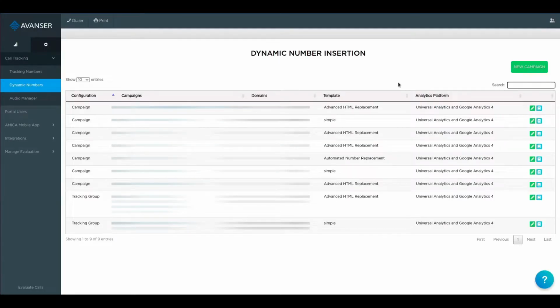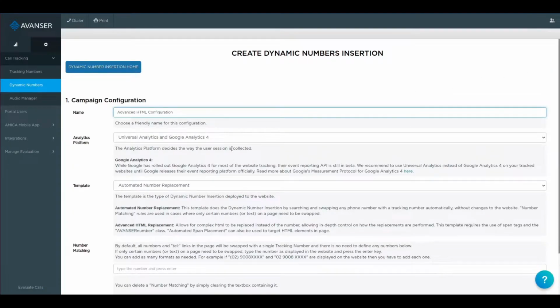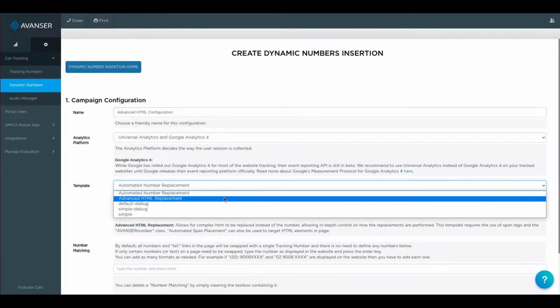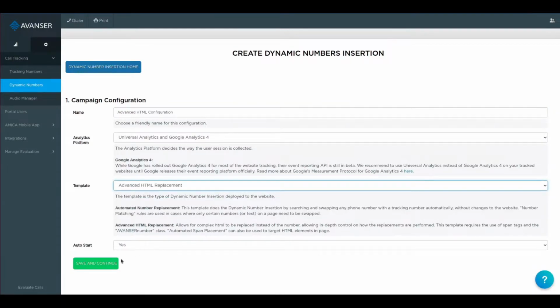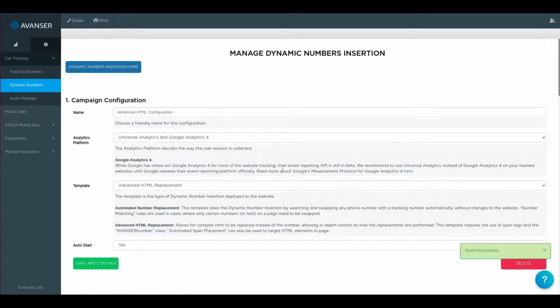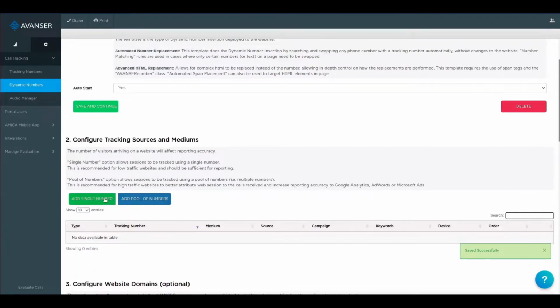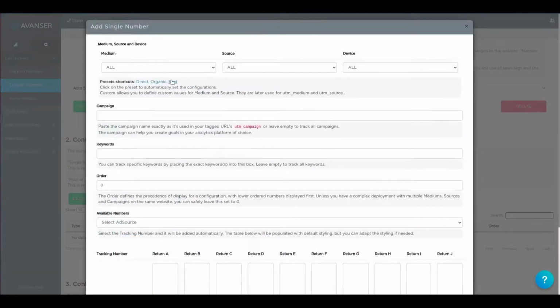Today, I'm going to show you how to set up a dynamic number configuration using the advanced HTML replacement template. First, we press the New Campaign button, add our campaign name, and be sure to select the advanced HTML replacement template, and then click Save. I can then click Add a single number, and I'm going to choose the paid preset.